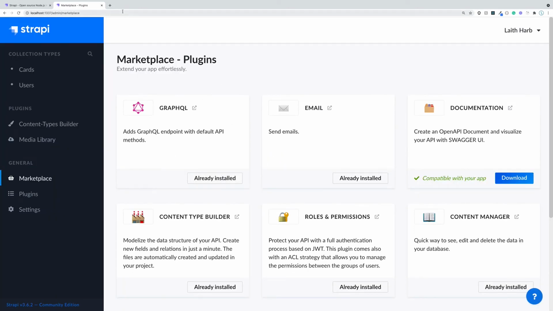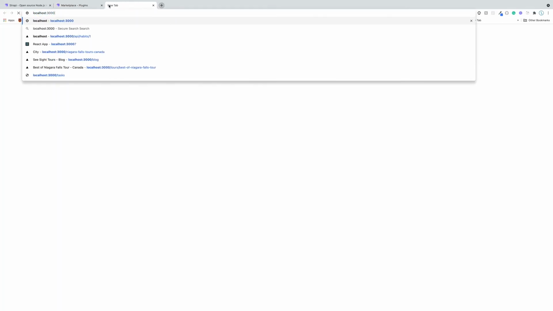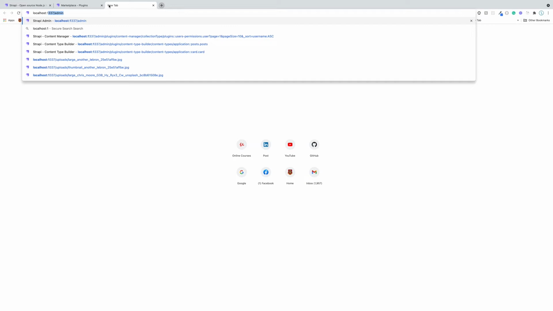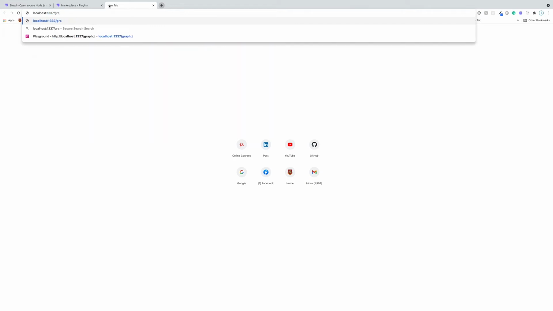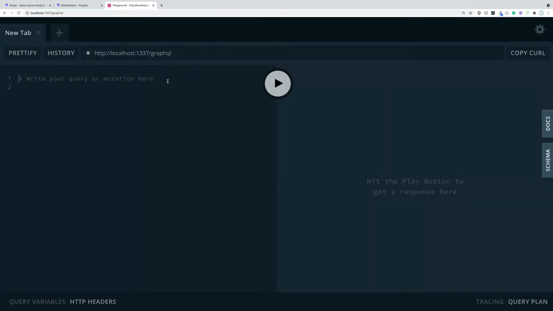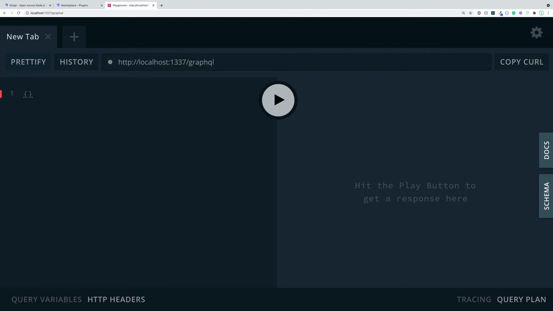Now, basically what you can do now is you can go to localhost 1337 and then /GraphQL. And if you're familiar with GraphQL, well, you can see here that we are prompted with the GraphQL playground. So over here, we can start making some queries. If you don't know GraphQL, don't worry. We're going to continuously use REST for this example. But if you want to use GraphQL, you can go ahead and use it.